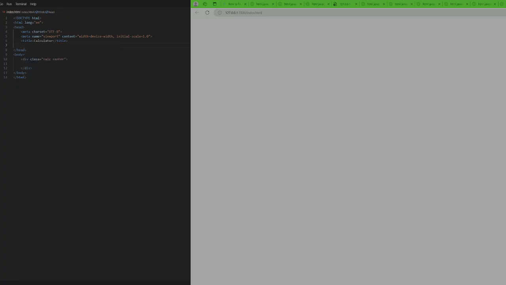We're going to make a blank CSS file, and this is style.css. We're also going to make another file named script.js. And in the style.css, we're going to make .center.